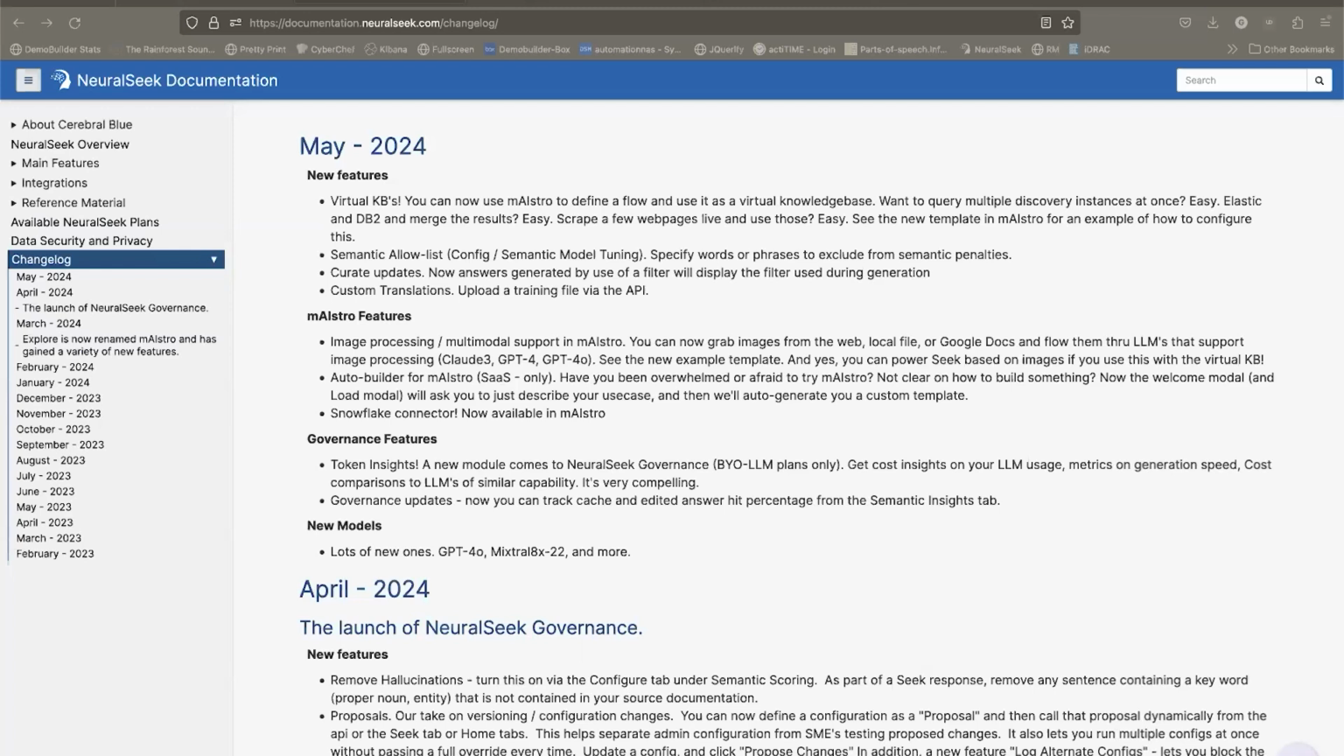On the governance side, there's a whole new module called Token Insights, and I'm going to demo that to you. Cost insights around your model usage, token generation speed, comparisons to other LLMs. This one is for BYO LLM plans only, of course, right? If you're using our out-of-the-box model, you don't need to know anything about tokens because we handle that for you. We also now show you cache and edit and answer hit percentage.